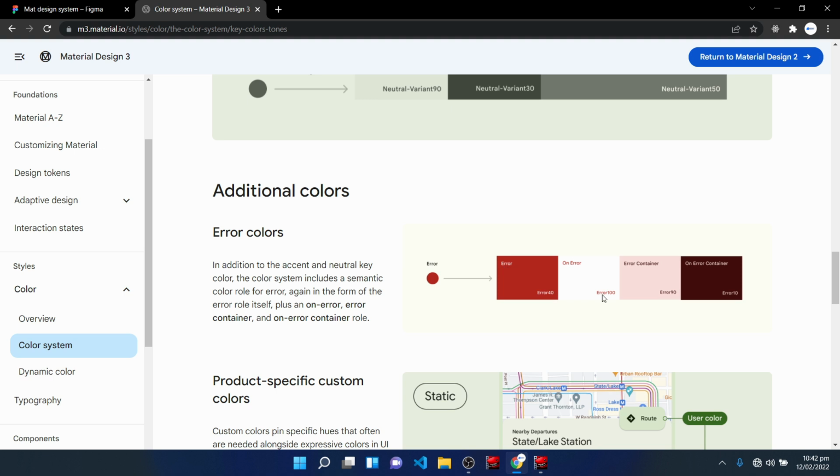Error 100 on the tonal palette will be the color that will play the on error color role. Error 90 on the tonal palette will be the color that will play the error container color role, and error 10 on the tonal palette will be the color that will play the on error container color role.